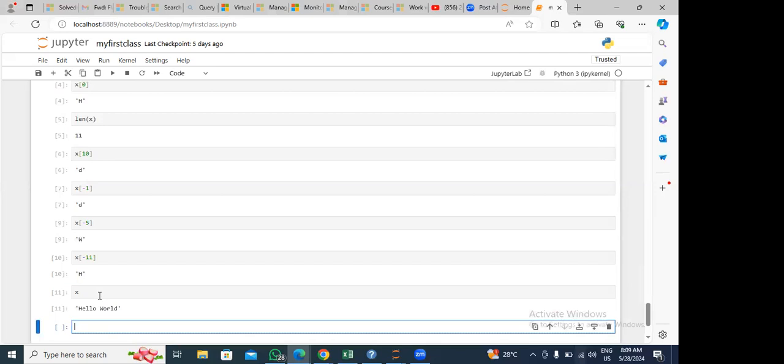Now what have we done? We did a single parameter, that means we took one character at a time. Now we'll do two parameters, that means a range. x of, I give a colon and I'll give 5. Let me give 0 over here, so 0 colon 5.